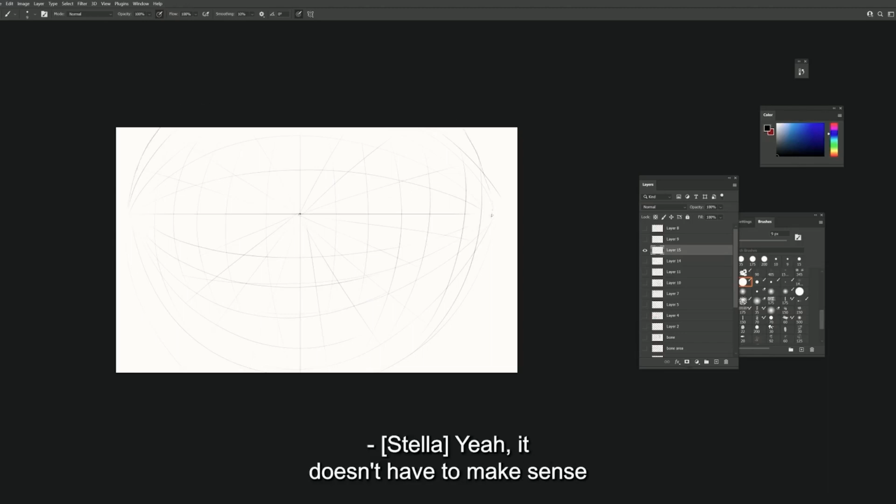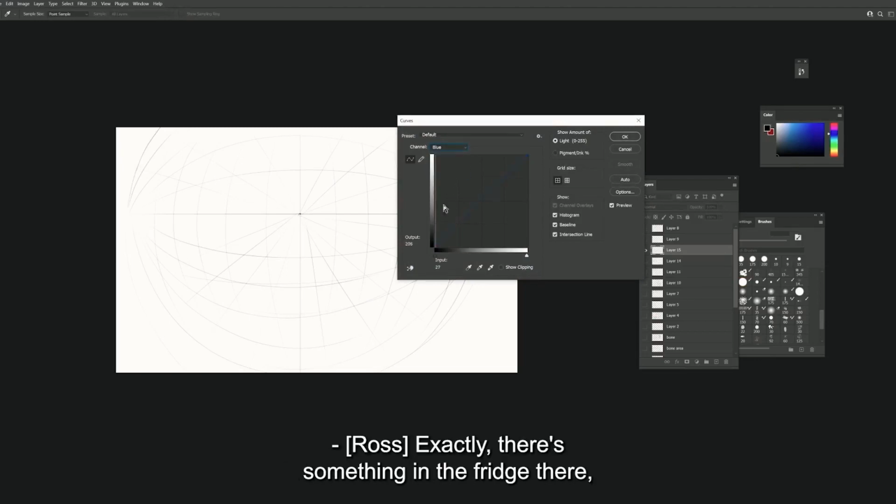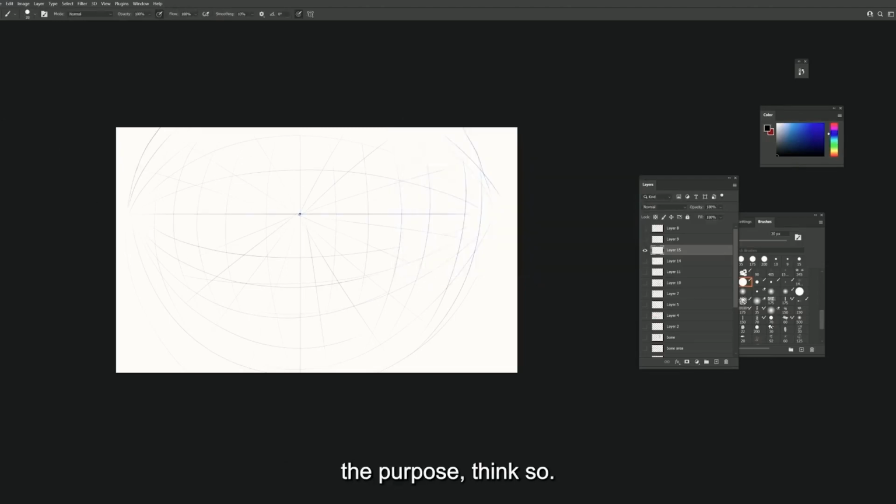Yeah, it doesn't have to make sense what is in Nima's fridge, but as long as it's full of something. Exactly. There's something in the fridge there. Thanks, Stella. I'm referencing a piece Ross posted today when we were recording it, where it was Nima with their very interesting fridge, so take a look.